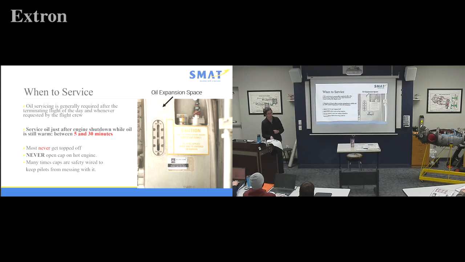Never open a cap on a hot engine. But it says monitor, the oil is still warm. Right, it's still warm, but you'd be surprised. You'll see when we do King Air how quickly the engine cools down. So if your engine is super hot and you go up to it, don't be opening that cap. Many times caps are safety wired to keep pilots from messing with it. Then how do you check it? So I believe this may be on engines where your fill cap is separate from your dipstick, yes.